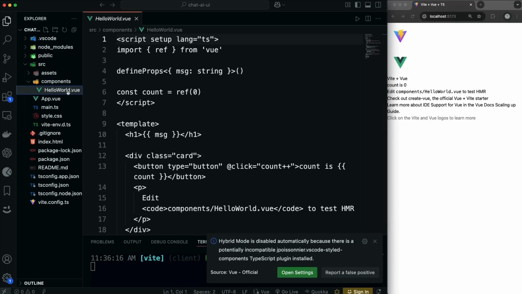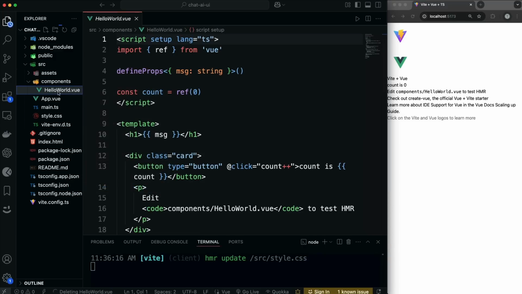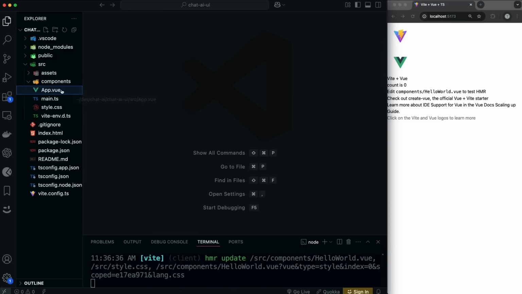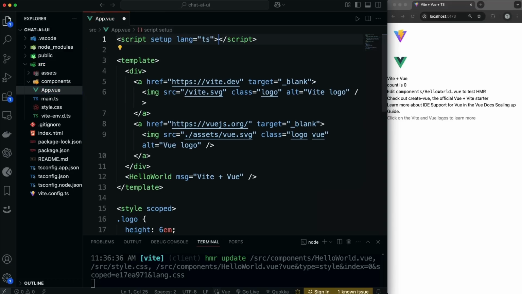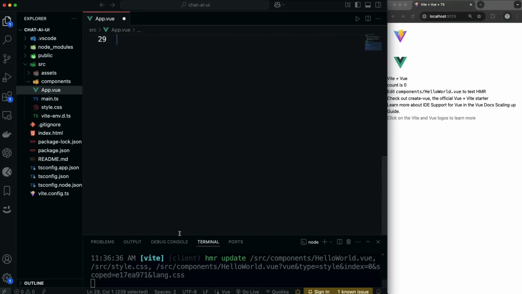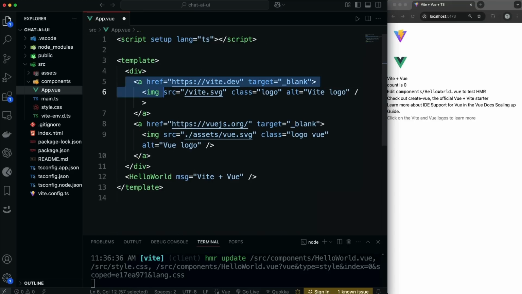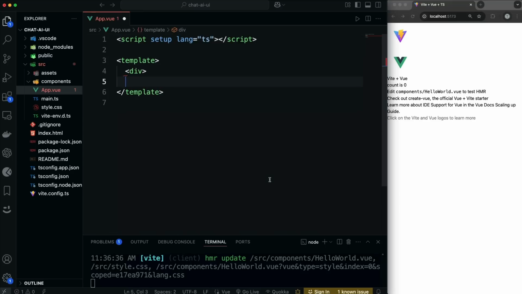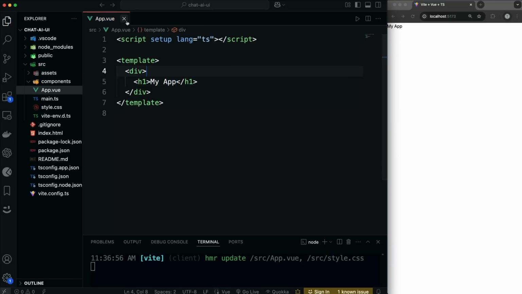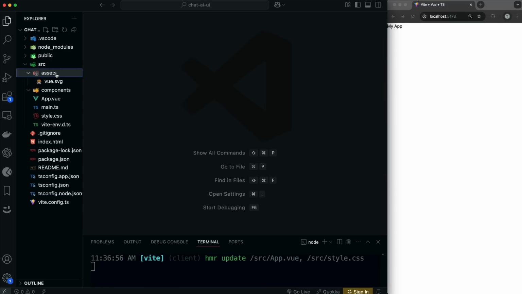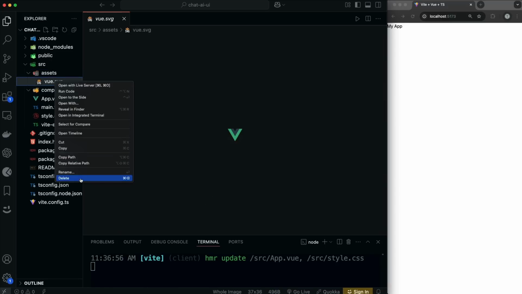All right, now let's just clear this up a little bit. I don't want the HelloWorld component, so we can completely delete that. Okay, and then in the App.vue, we don't want that. I'll leave the script tag there. And then in the template, actually we can get rid of the scoped style. And then in the template for now, let's just have an H1, and we'll just say my app. Okay, so just kind of clear everything out. And in the assets, we don't need the Vue SVG. You can get rid of that.